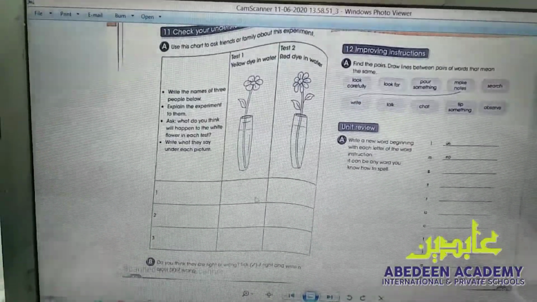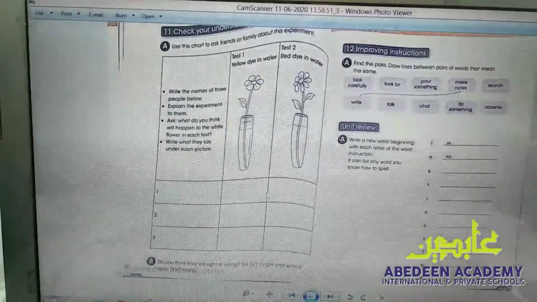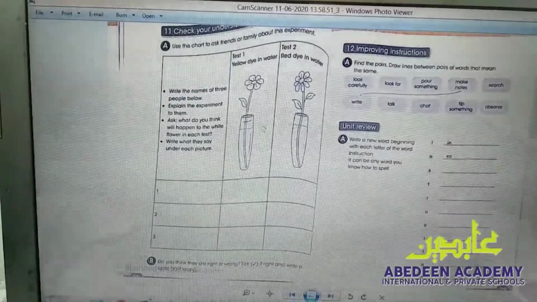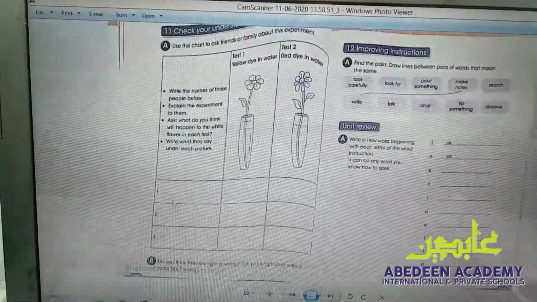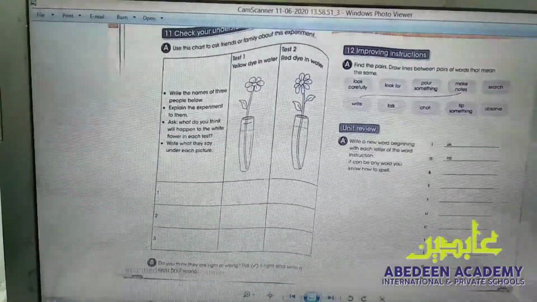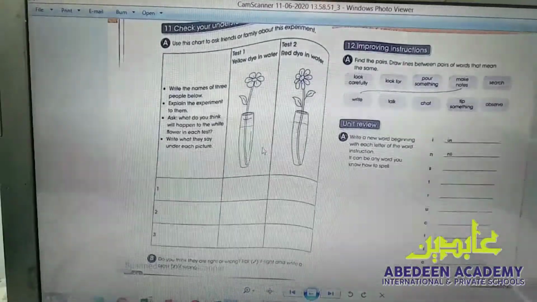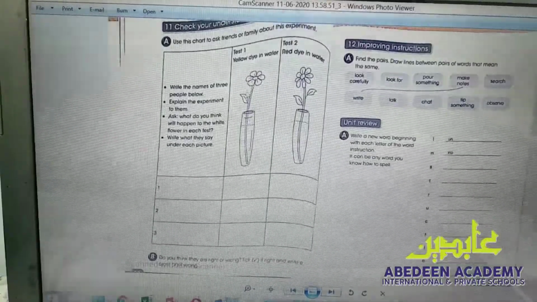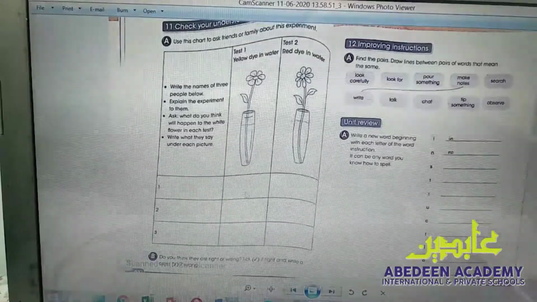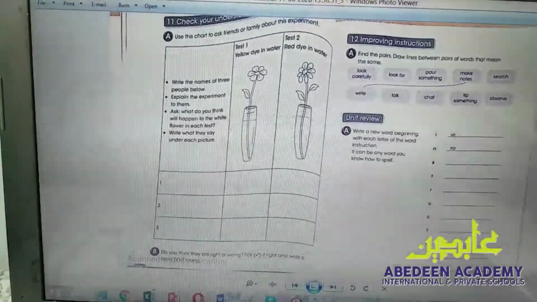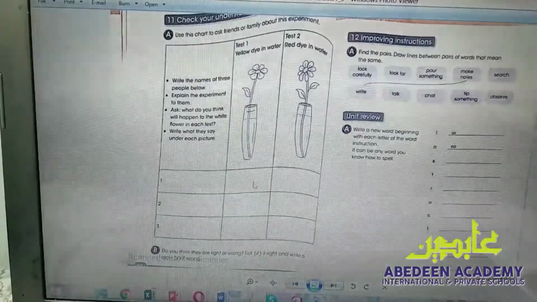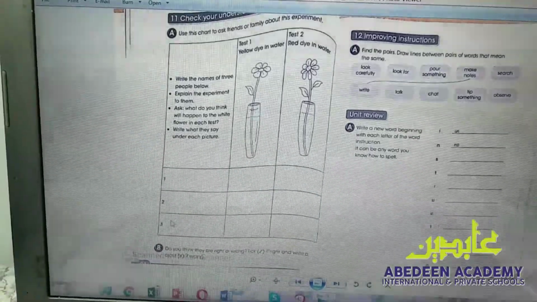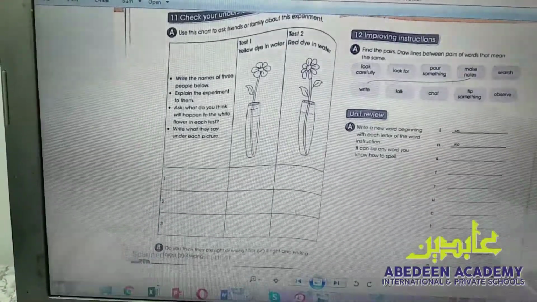Then you ask them what's going to happen in these boxes. For example, this one, yellow dye in water. This will be yellow water. This will be red water. Number 1 is mommy. You ask your mommy, what will happen if you put yellow water in here and then you put the white flower inside the glass jar? Then your mommy will say the color will change to yellow, the petals will change to yellow, and then you write down the answer there. Then you ask daddy next, and then sister next, and then you ask them the red dye. That's how you do it.